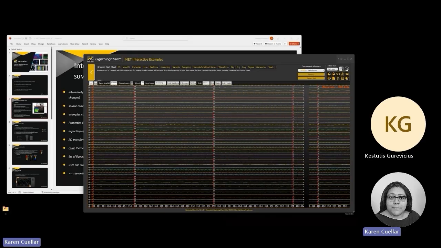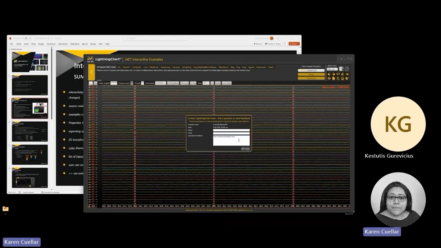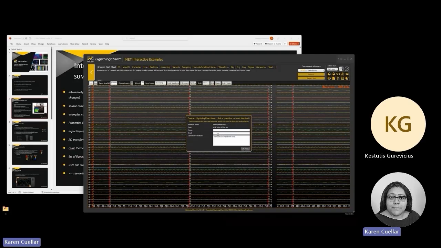And if you like, you can also just click on this question mark and then send your question or feedback about this specific example, or just anything you're interested to know right from this application.